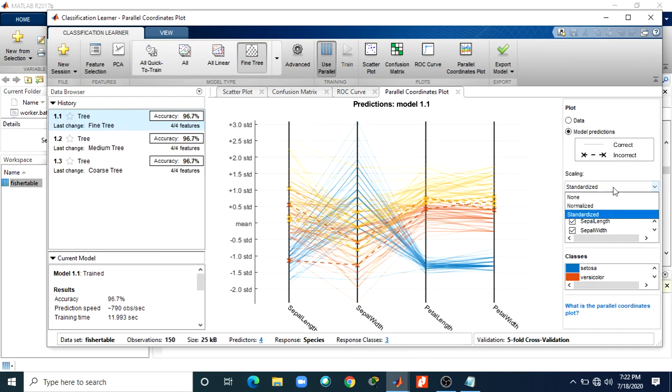Here there are standard methods: standardized method, and normalized and standardized method. If we click normalized, the normalized parallel coordinates plots are available here. Here you can choose the prediction value. This is sepal length, width, and the petal length. You can get the values here in the same manner. The 3 different colors represent the classes.